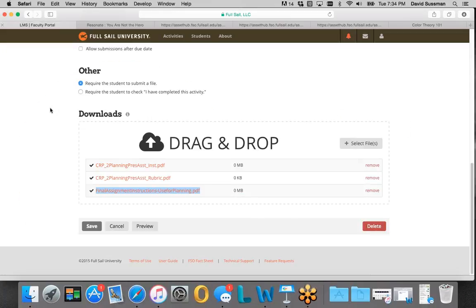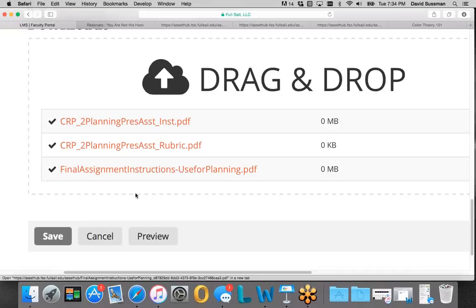Now, do I have that activity open? Yes. Okay. So you have these tools: the instructions, the grading rubric. You also have this other, let me make it a little bit larger, final document here, which is called Final Assignment Instructions. And it's literally what it says.